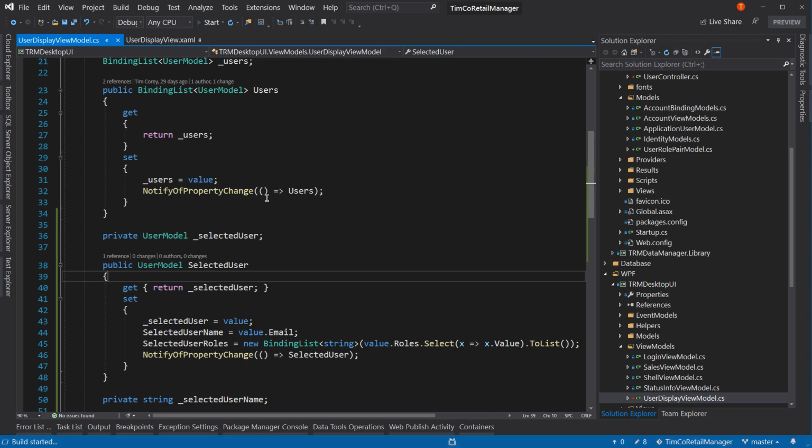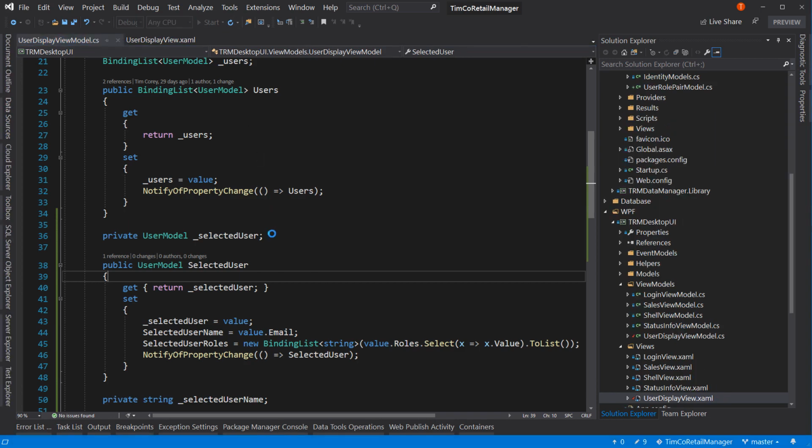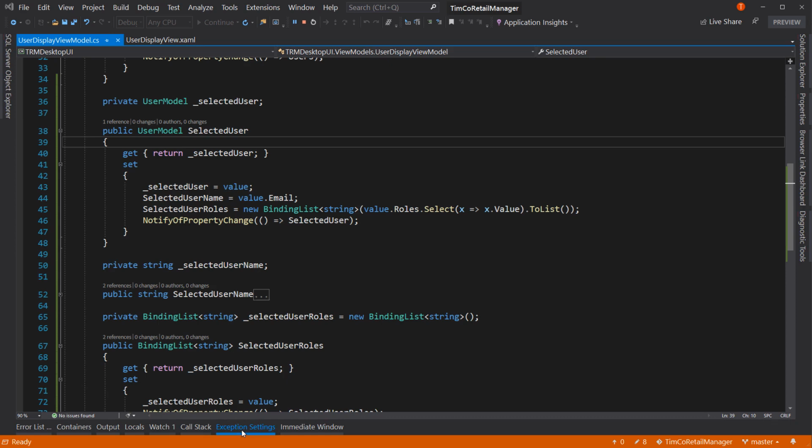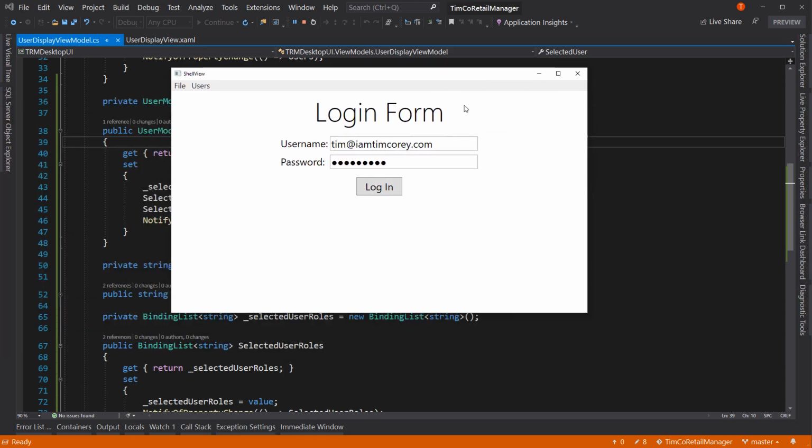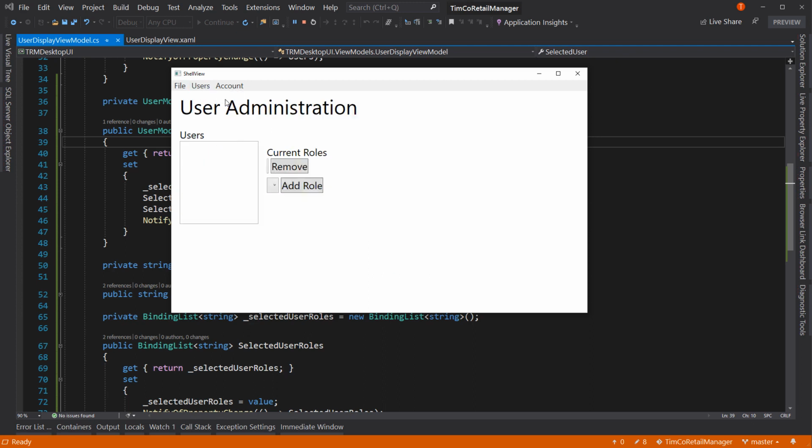Let's test just this out now. Hit login, go to users, and select a user, and notice admin and cashier. Those are both the roles that I have assigned to my account. And remove spans this entire thing. That's fine.